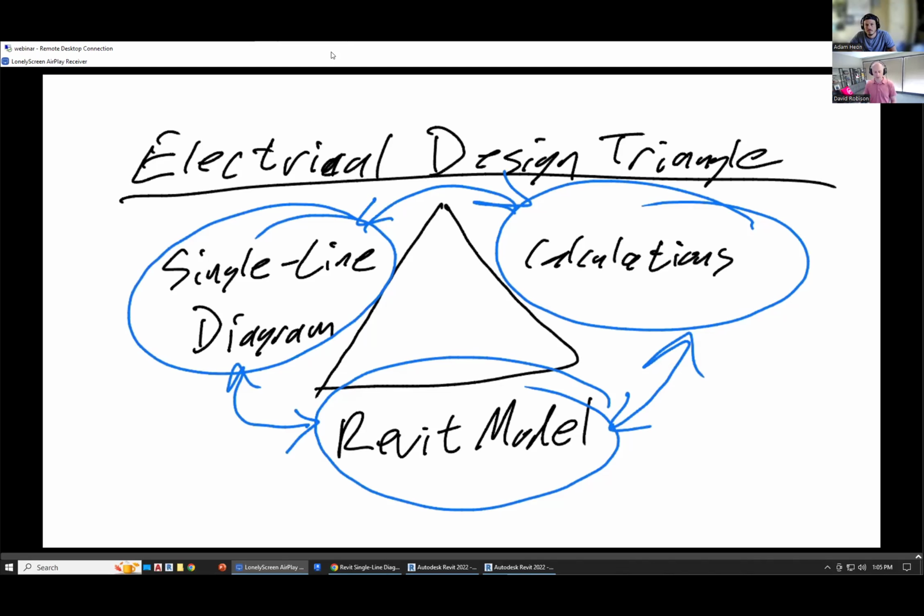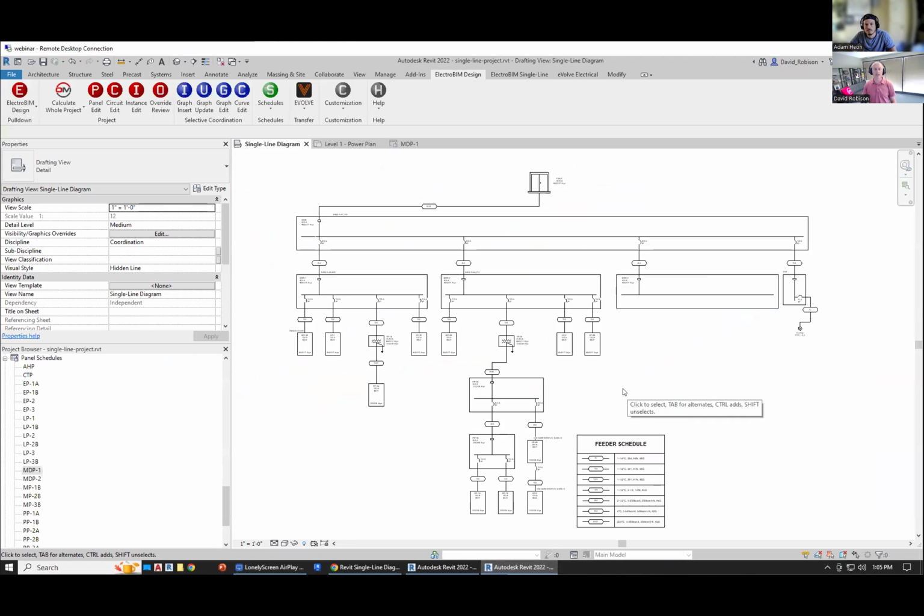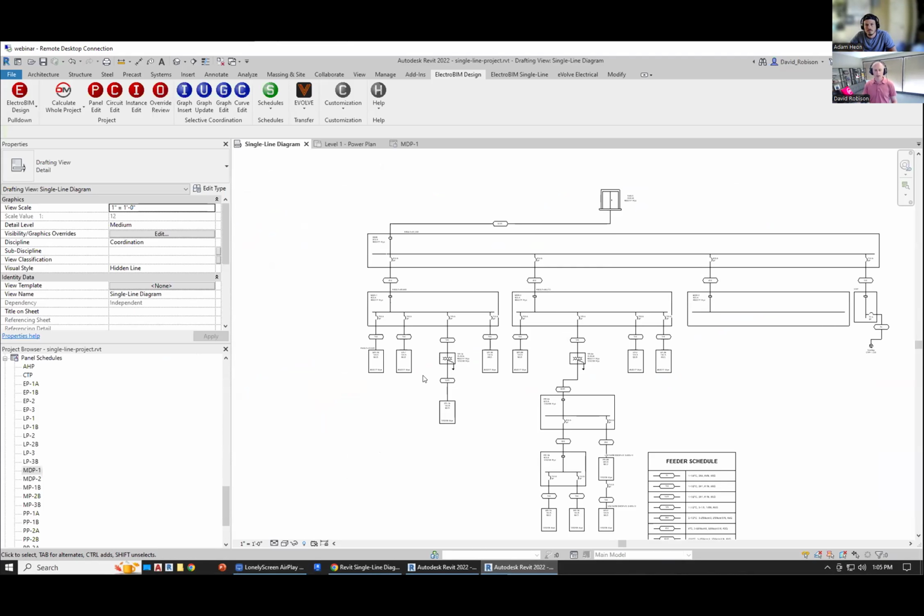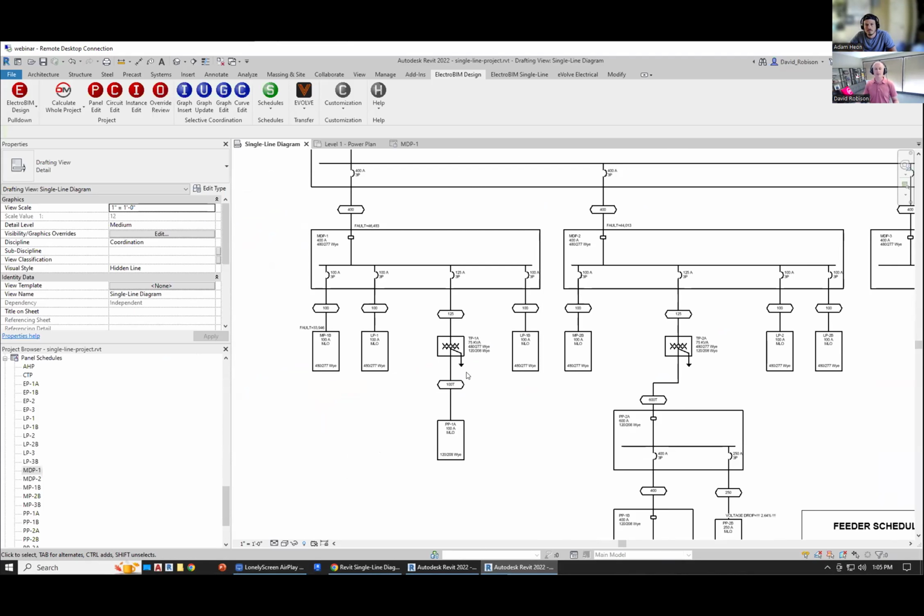So what we're trying to do with ElectroBIM is to pull all three of these pieces together into Revit so that you have a single source of truth, one place that you're making all of these changes, and then it's updating in the other places like you would like it to work. So if I pull up my Revit model here, I have a single line diagram that we're going to work with. So this should be recognizable as a single line diagram.